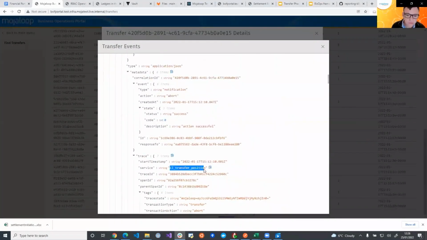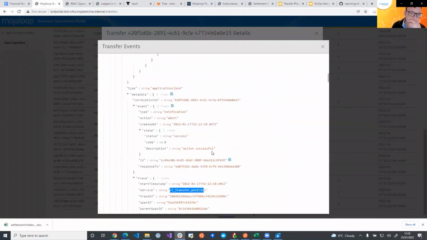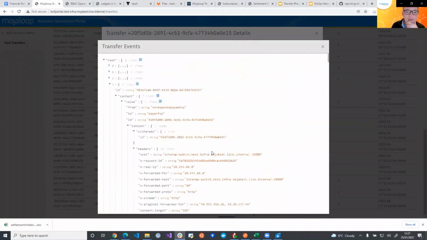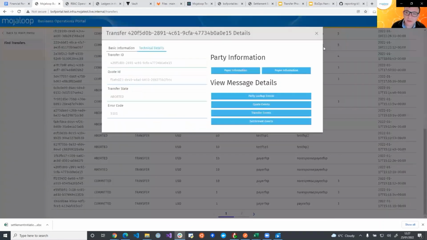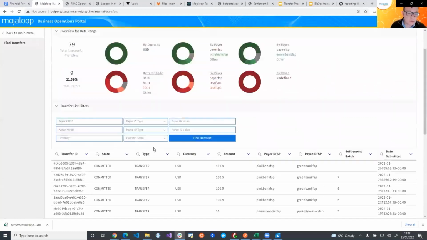from the transfer position handler. It takes a bit of getting used to these messages, but once you do, it's really powerful to have more information than you need, which is great. Okay, so let's trace the transfer functionality.